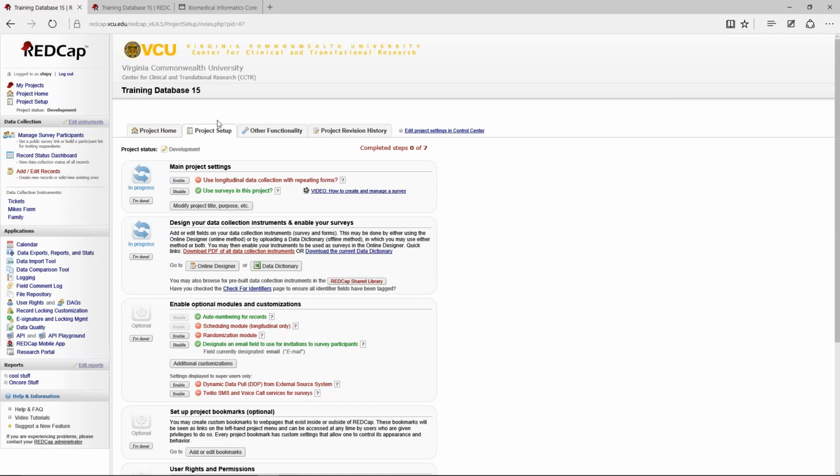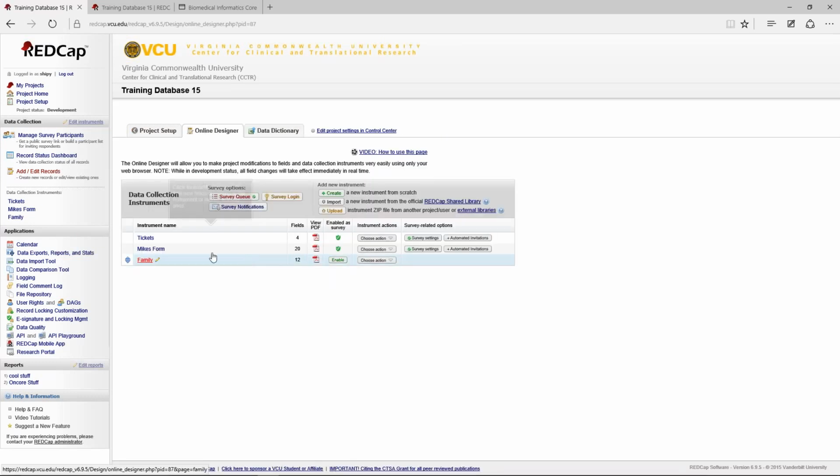Under project setup, make sure your project is enabled for surveys and use surveys in this project. There's a check mark over there. In design your data collection instruments, let's go into our online designer to take a look at our survey. And as you can see, the first instrument is enabled.